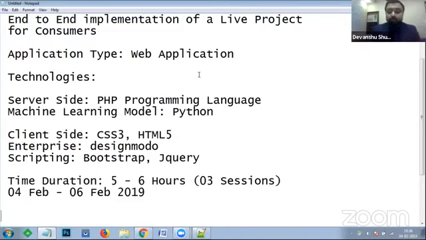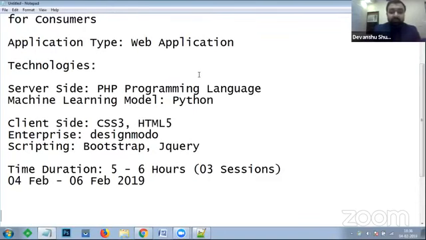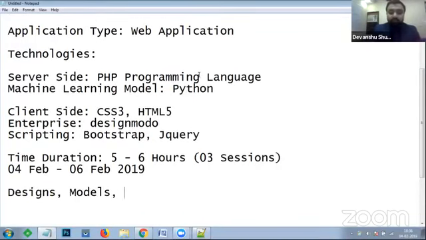You will be ready with the following things. You will be ready with the designs. You will be ready with the models. You will be ready with the integration. You will be ready with hosting the application.